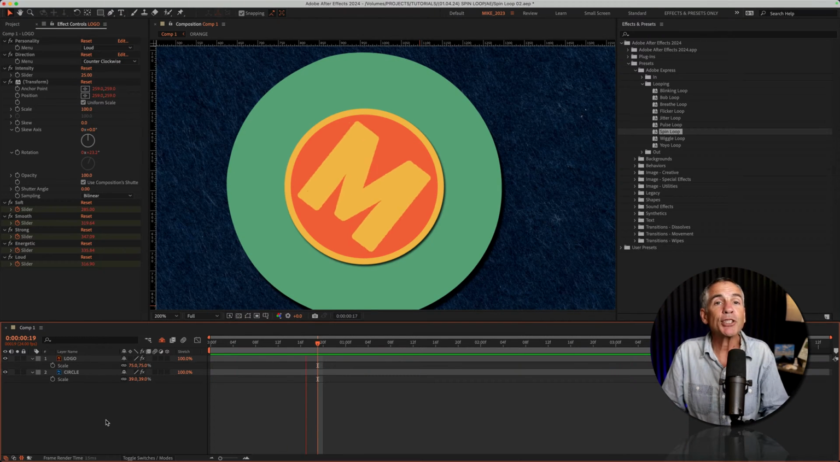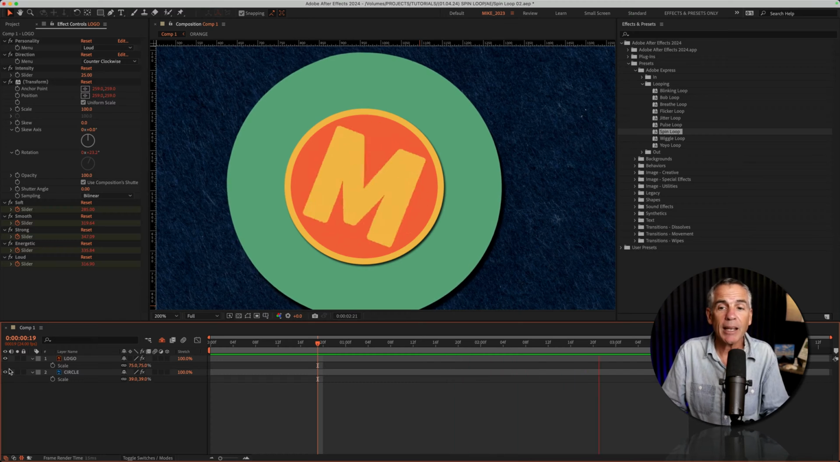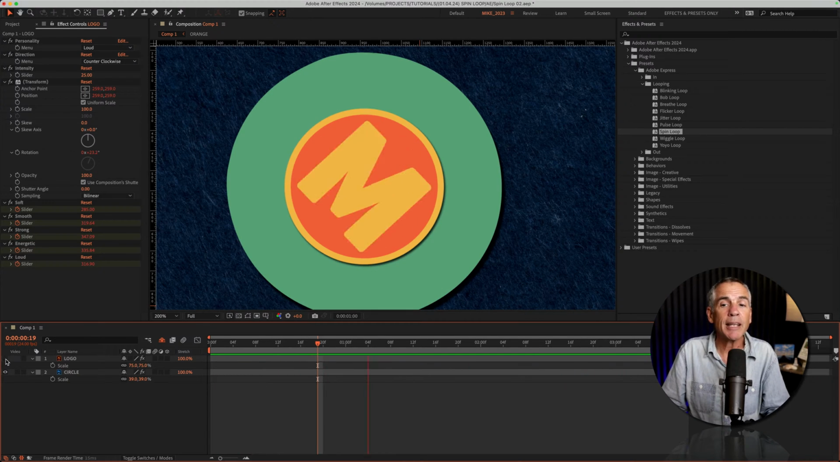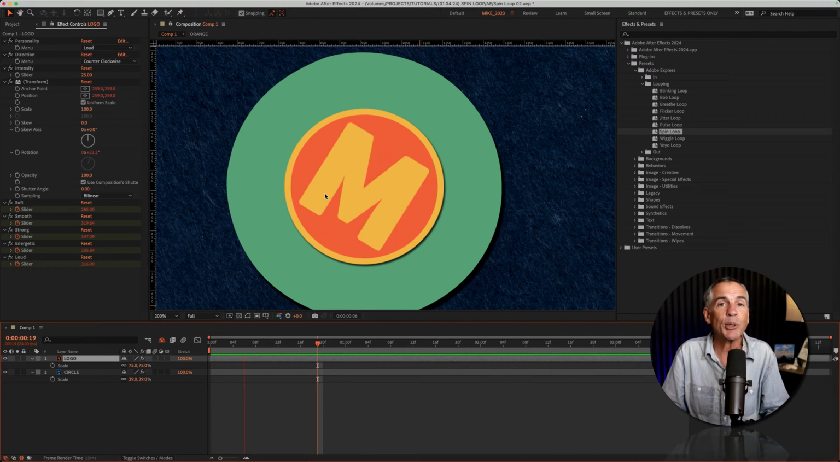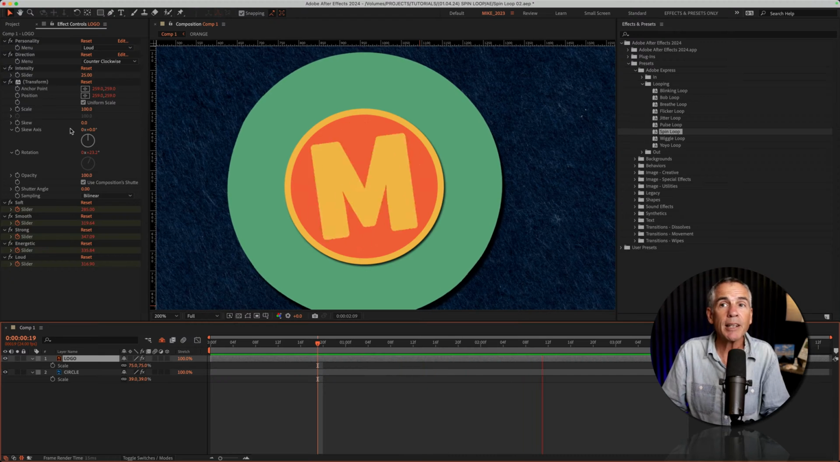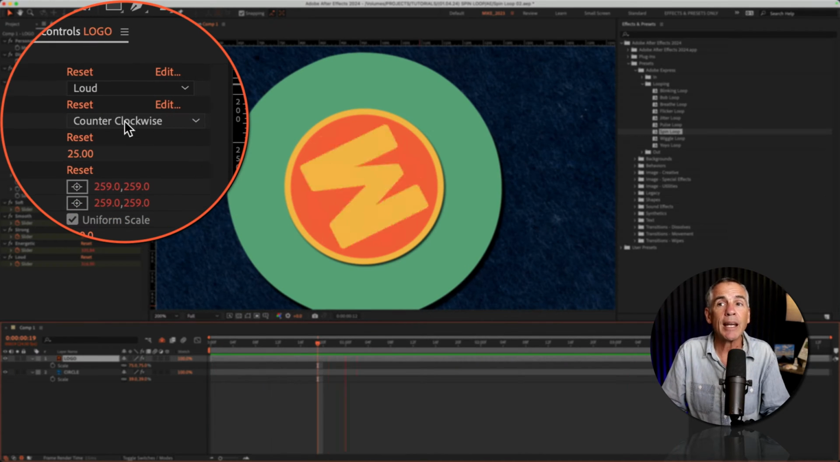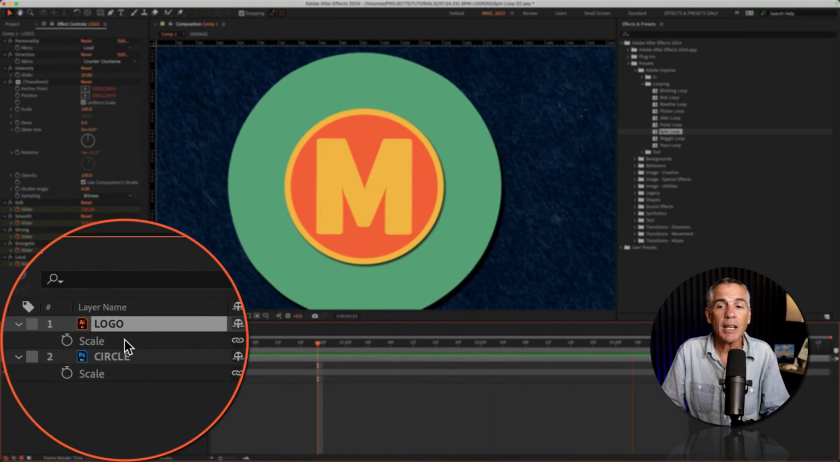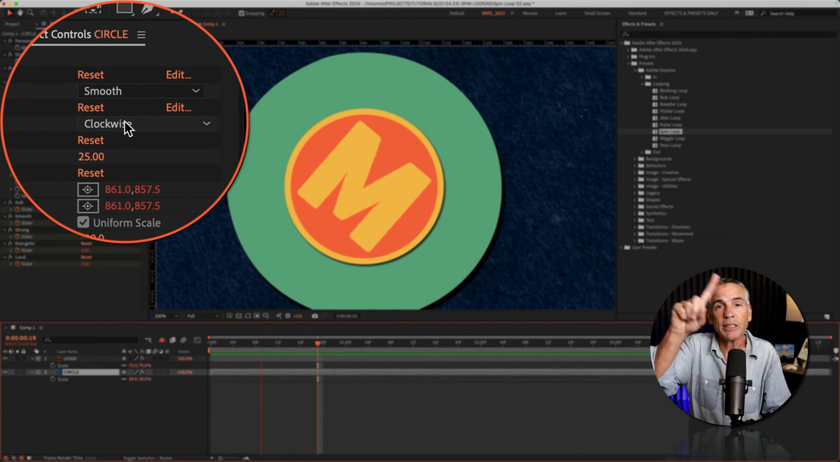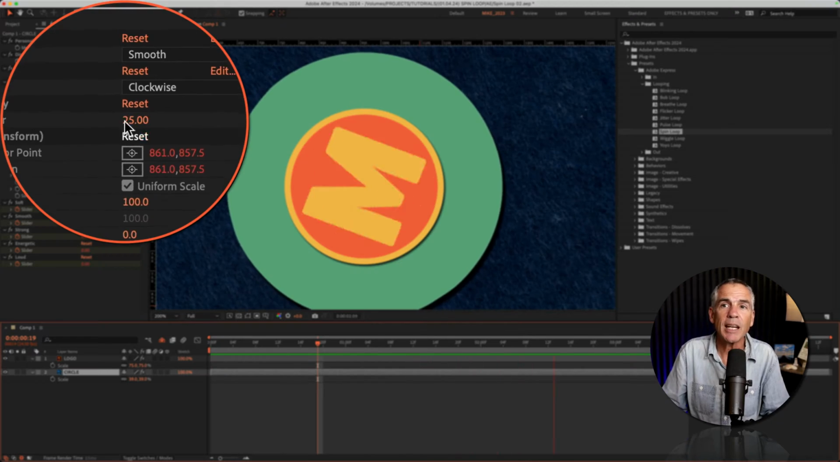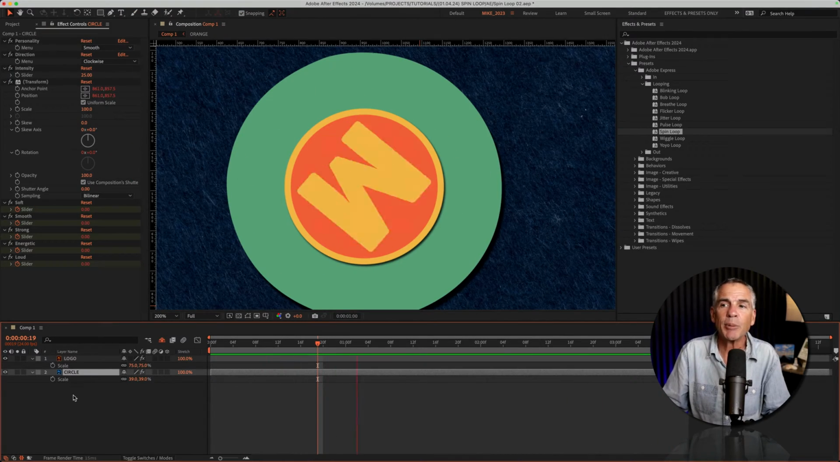So this animation took me about 5 seconds to make. I added a circle shape layer, and then I added my M logo on top. I went to the Effects and Presets panel, and I just dragged down the spin loop onto each layer. For the logo layer, I set that to loud in counterclockwise direction. Then for the circle layer underneath, I set that to smooth and clockwise, so it's going in the reverse directions. I just customized the intensity a little bit to make it change.